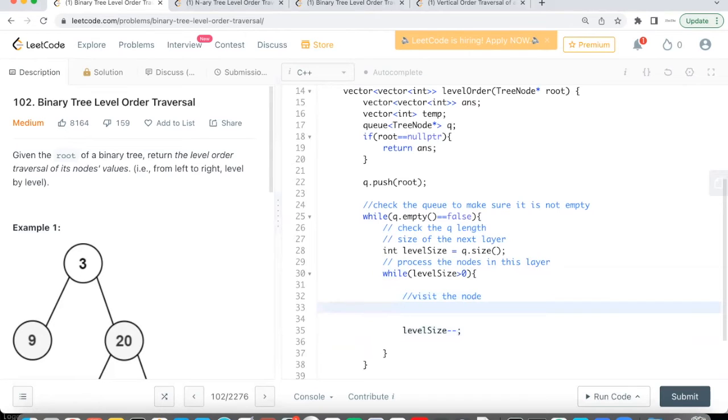How to visit each node? We basically need to pop it out from the queue and get this node value first. Tree node current node, and use front to get this node, and then put it into the temp, this temp vector, because this is a new layer. Temp, this is the current layer, dot push back, put the current node value into this, and then we pop it out, q dot pop. Then we can decrease the level size.